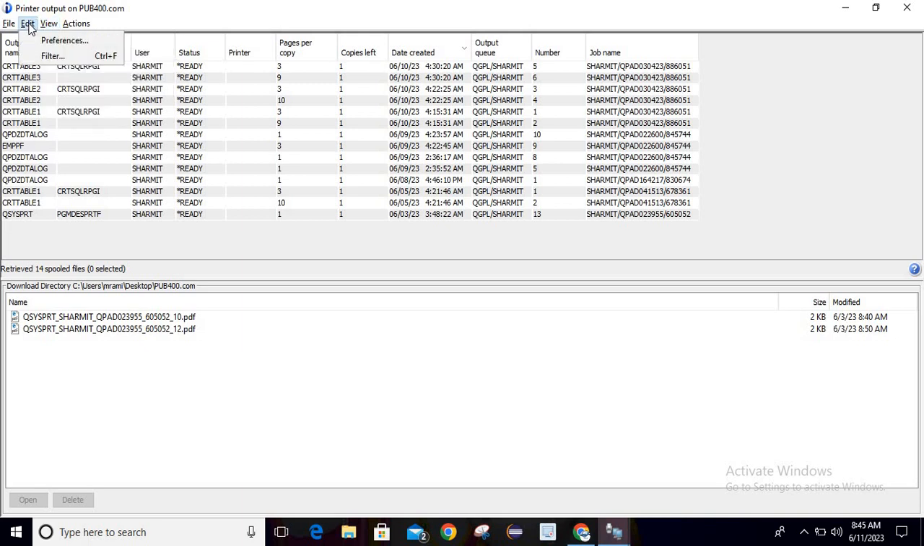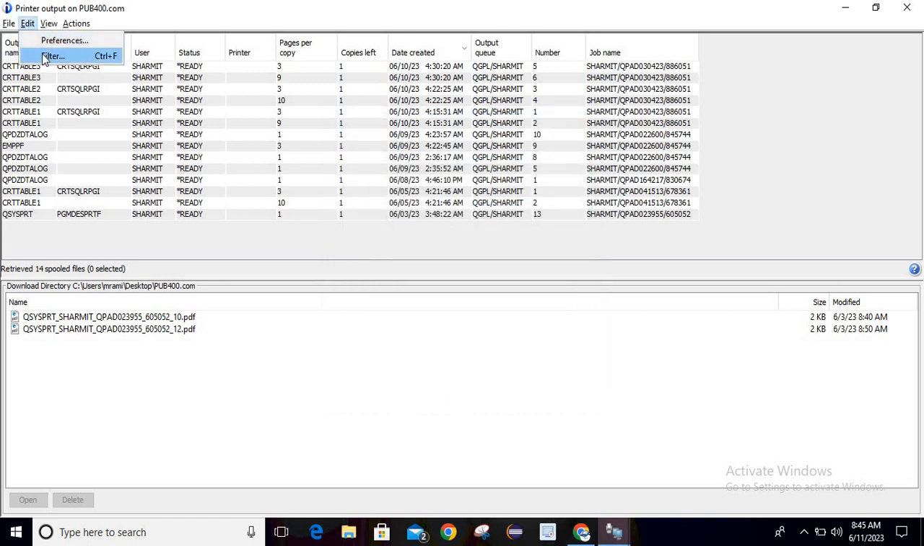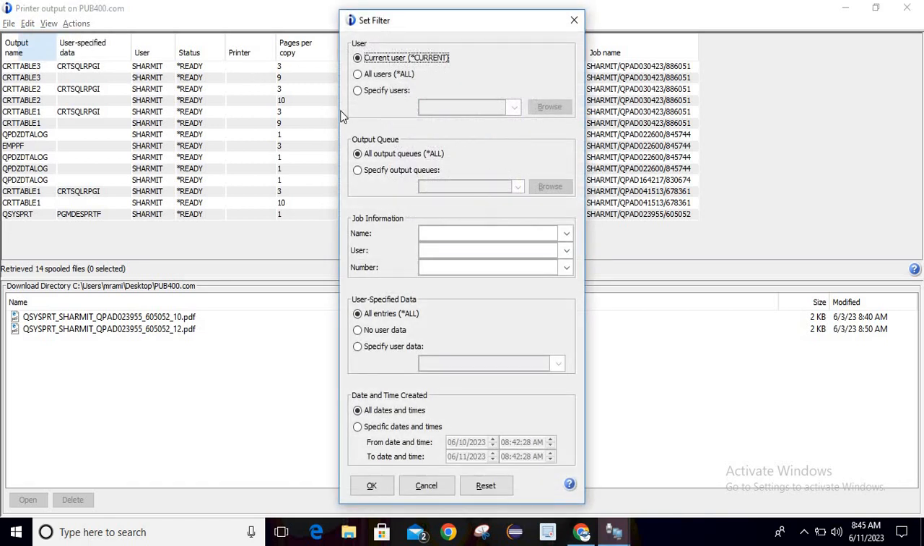So this is from the preferences, and in preferences we have covered all these options. Another thing is filter. This is also a very important thing. From here you can select the user type. Let's say if I want to select all the spool for the current user, I can go with this. If I want to select for all users, I can go with this option. Specify user: here you can specify for which particular user you want to access the spools. By default it is set to current user.